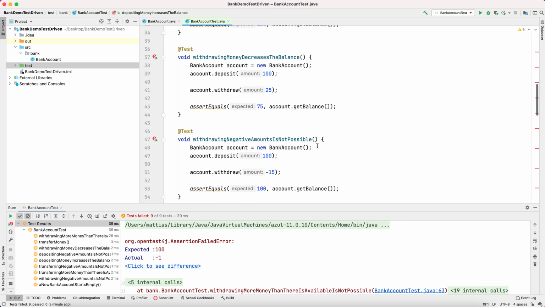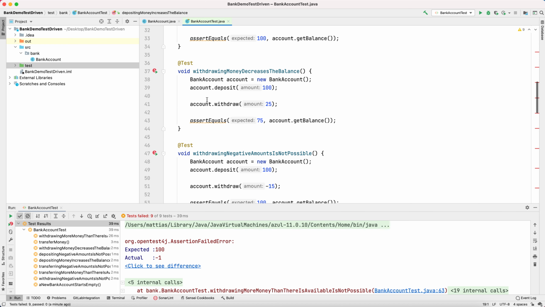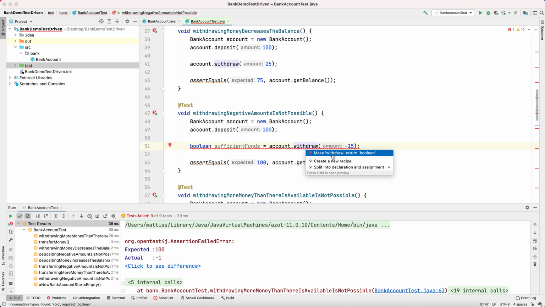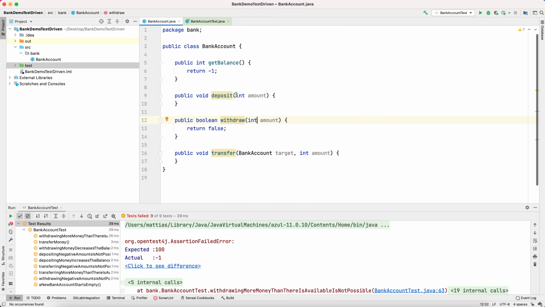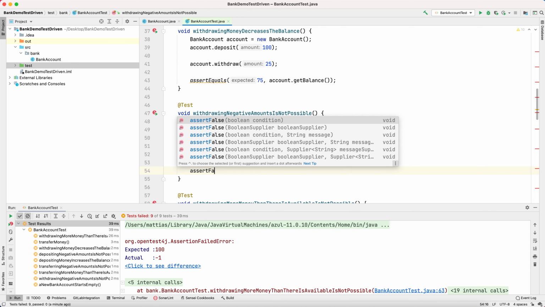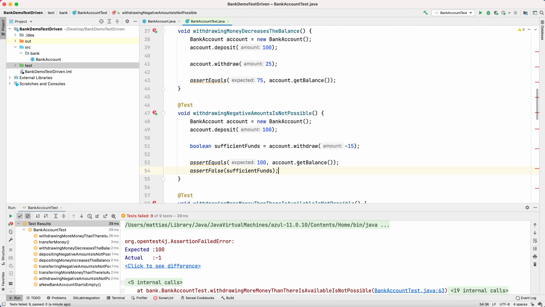Withdrawing negative amounts is not possible. So here we can make a Boolean, which means: were there sufficient funds? And this is no longer allowed. Why? Because withdraw doesn't return a Boolean. So we can just Alt-Enter and make it return a Boolean. And in this case, we expect it to be false. So assert false, like this.